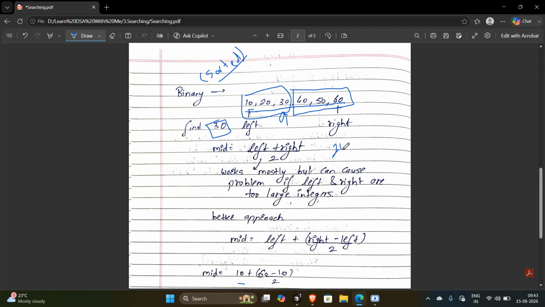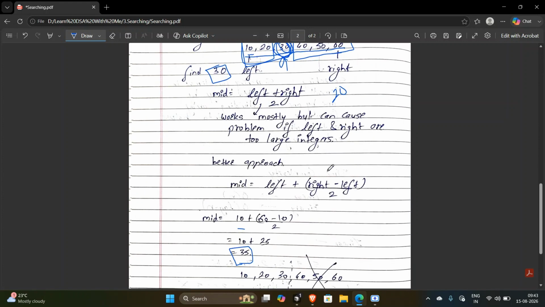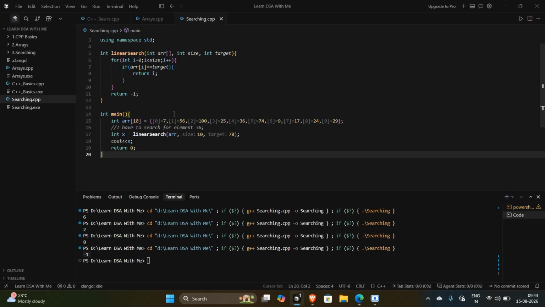Now we know that 30 is greater than 20. So we know that on this side of the array we are not getting 30 anywhere. So we are only left with one single element, 30, and this is how we get the answer. So I'll just show you in the code once.